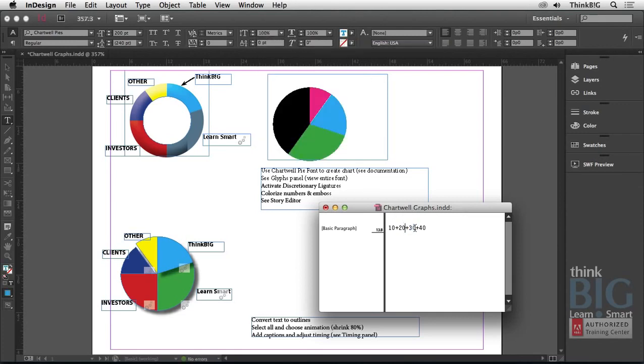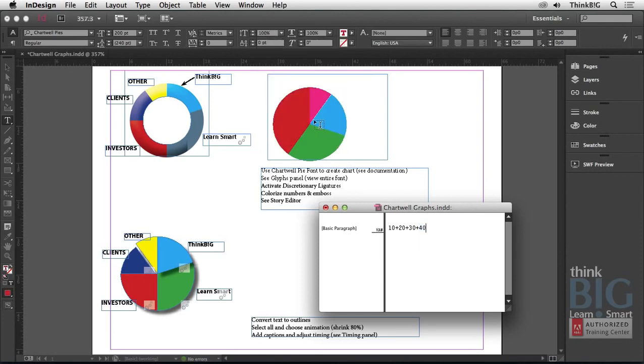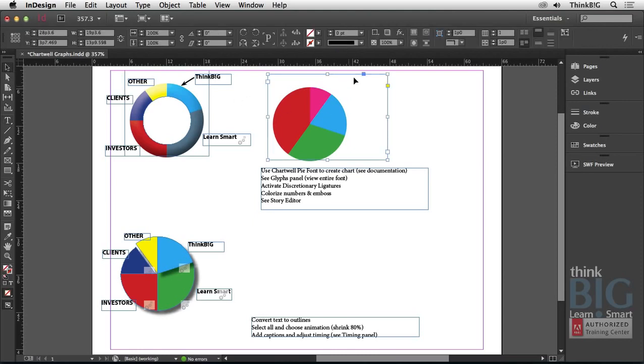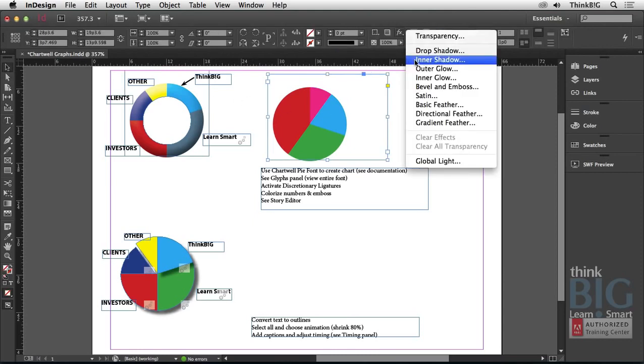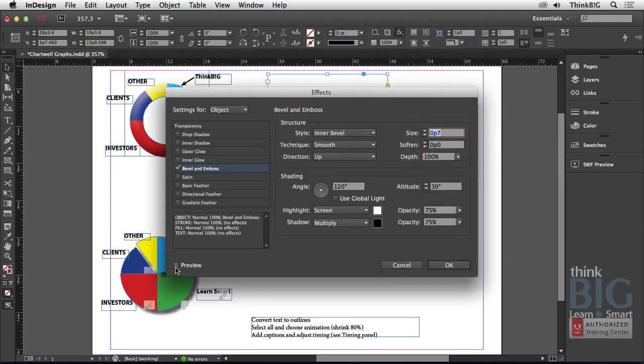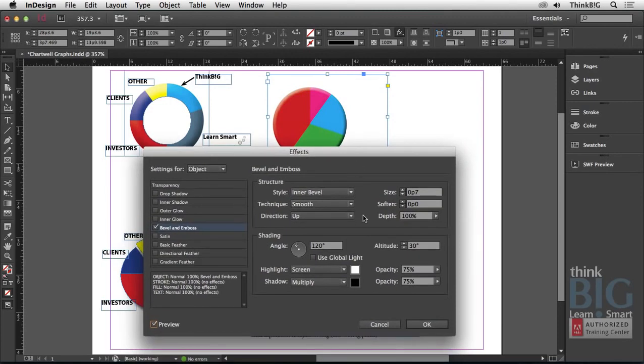And then once you've created that, you have all the power of Illustrator to change all sorts of things. For example, if you want to add a bevel and emboss, I'll just close the story editor here and switch to the selection tool, and then just go to the effects panel and perhaps add a bevel and emboss. And I'll just turn on preview here so you can see that coming true. So you can see that adds some depth and dimension to it.